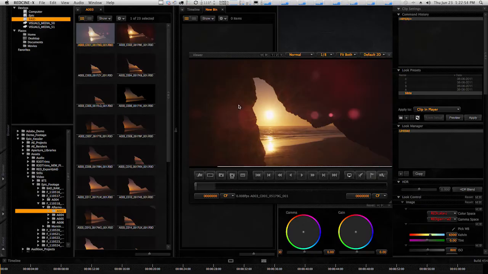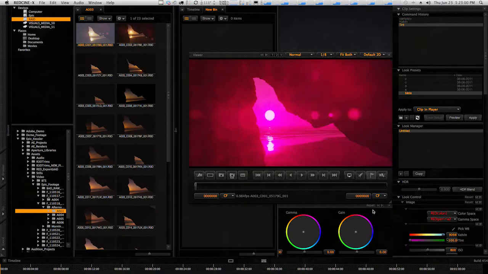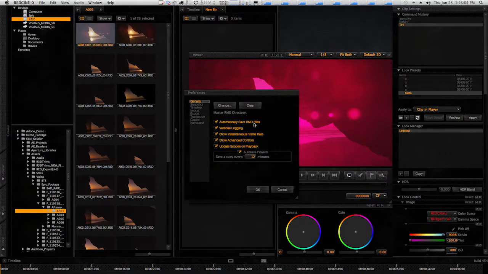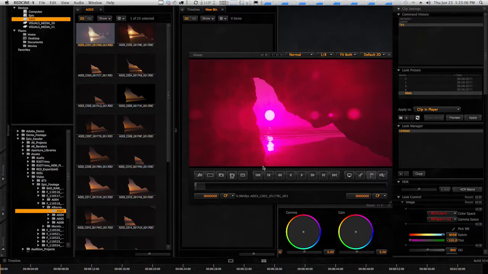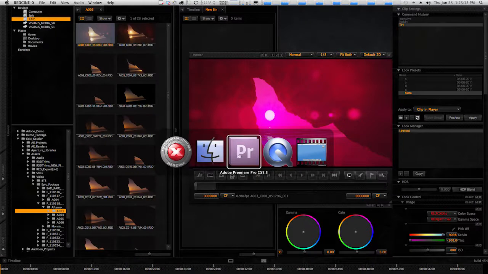So here I am in REDCine. I'm going to go ahead and make a wild color adjustment just for an example. There you go. Make sure that in Preferences you have Automatically Save RMD File selected. So immediately the file is saved. That looks really awful, but it'll prove our point. The producer asked for that.